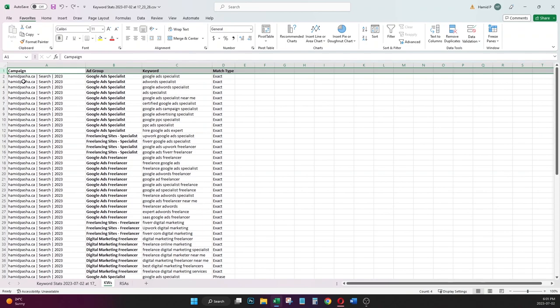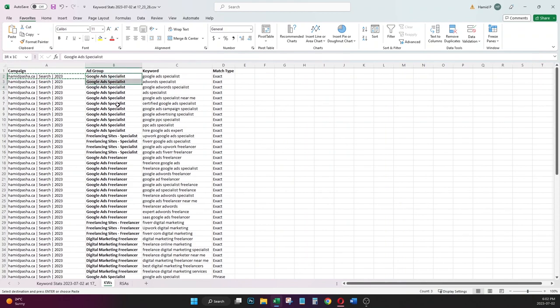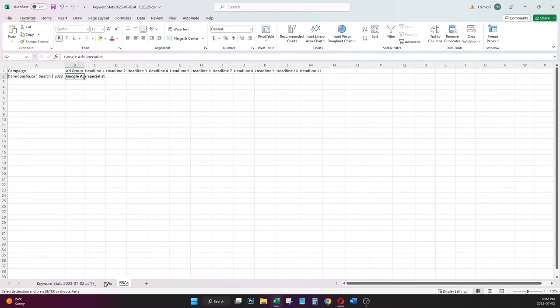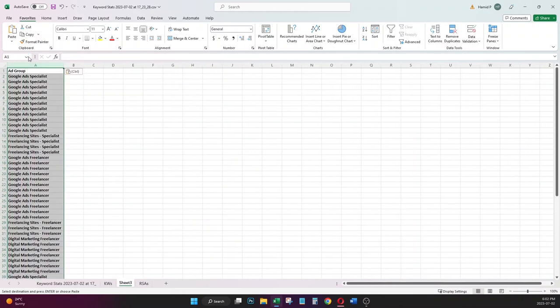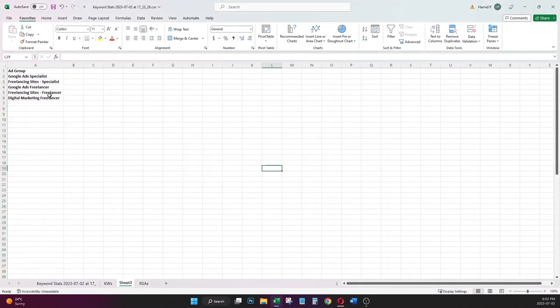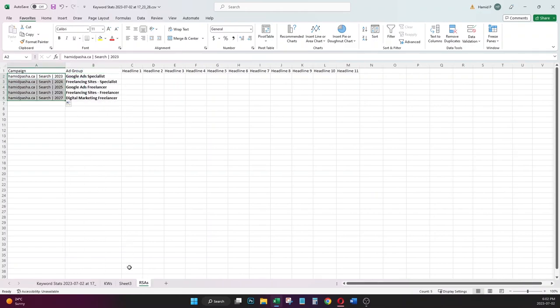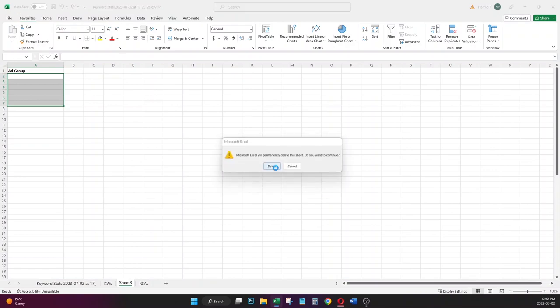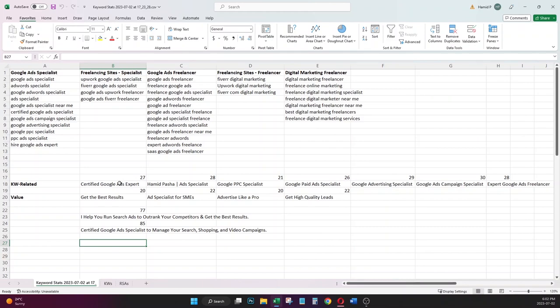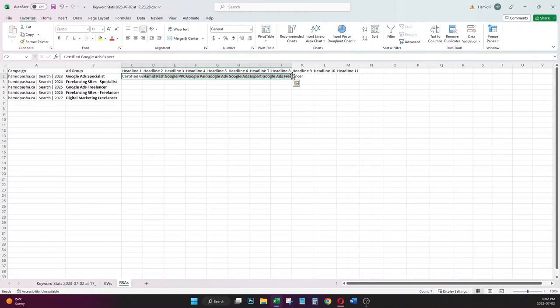Okay, campaign name, ad groups, remove duplicates. Okay, these are my ad group names. Now headlines, as I said, I think it's fine for me to use the same RSA across all ad groups because they are pretty similar, and it makes my job easier too.